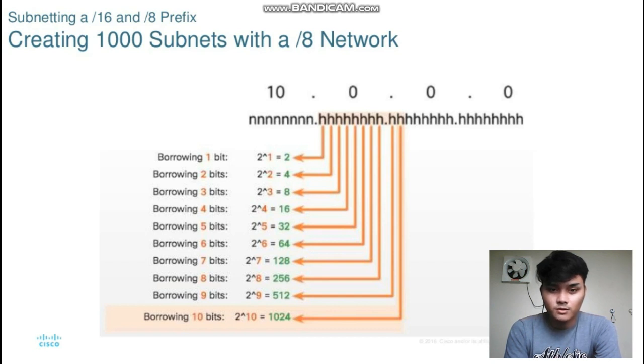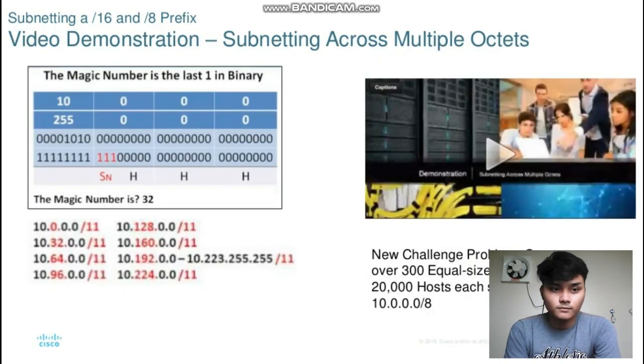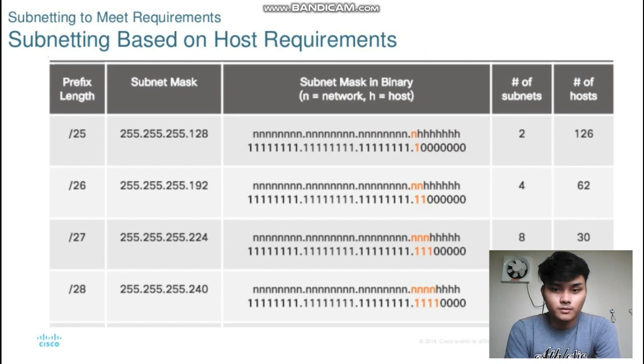So as you can see, we have 10.0.0.0, so we will borrow 10 bits. Demonstration, subnetting.